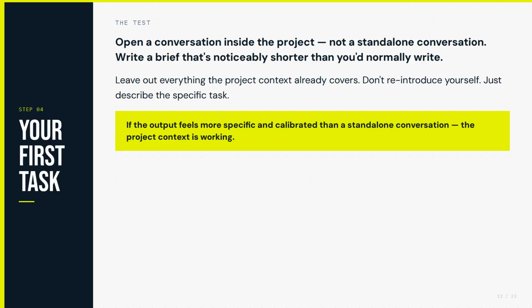Step 4. Bring your first task to the project. Open a conversation within your project, not a new standalone conversation, a conversation inside this Cowork project. Start a brief for something you actually need to produce this week. Here's the test. Write a brief that's noticeably shorter than what you'd write in a standalone Claude AI conversation. Leave out everything that the project context already covers. Don't reintroduce yourself. Just describe the specific task.